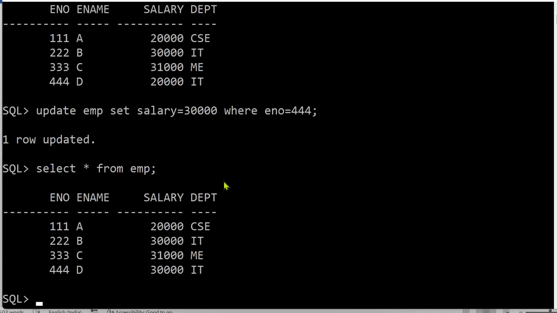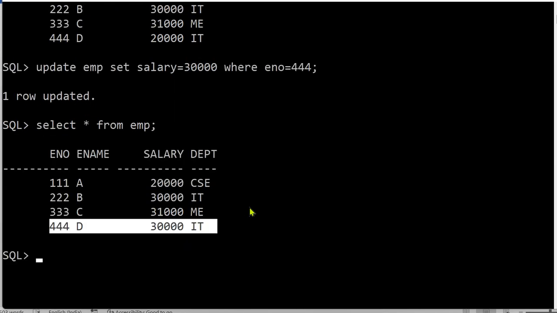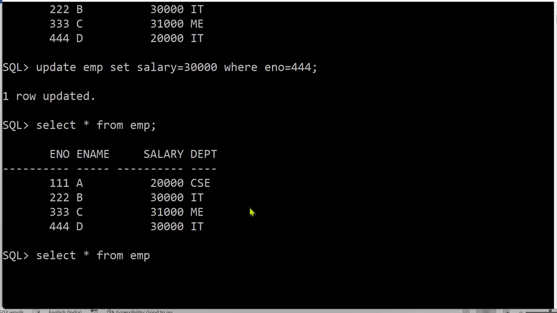Let's list the employee table. We have updated the salary from 20,000 to 30,000 for this employee, and the record is updated successfully. Let's check the employee audit table whether we have the entries there or not.